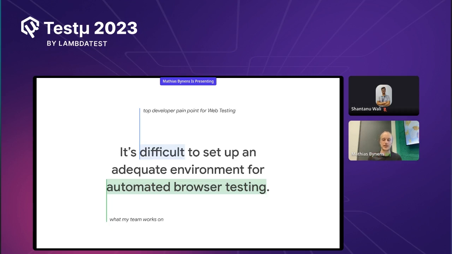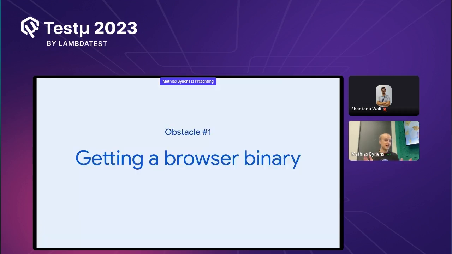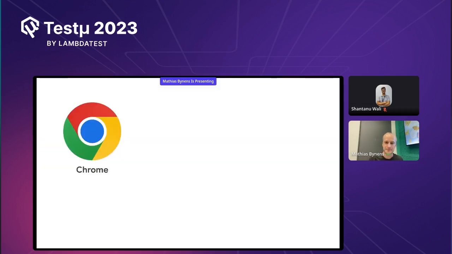What is the very first thing you need to perform any kind of web app testing at all? That's right. You need a browser binary. You need an executable in which you can test your web app, right? So let's say you want to test in Chrome. Where would you even start with that?